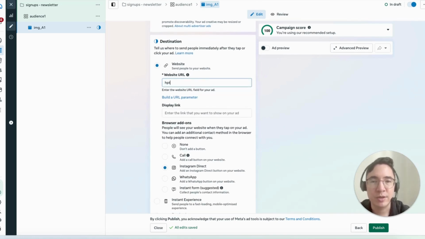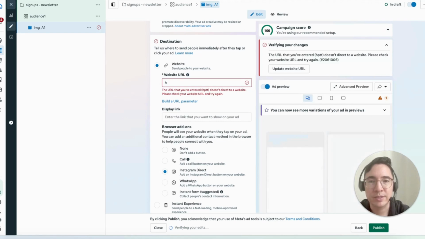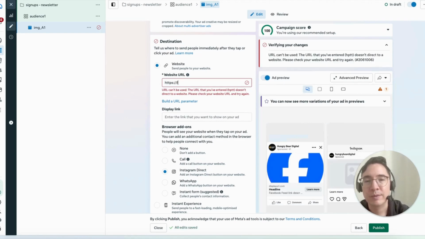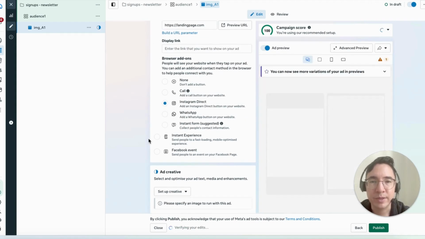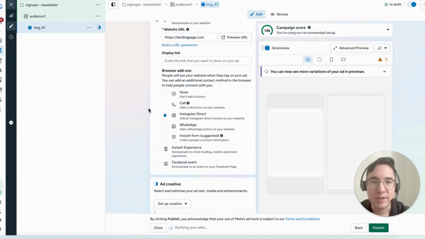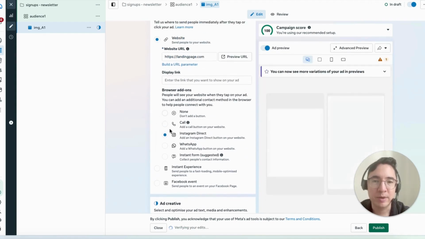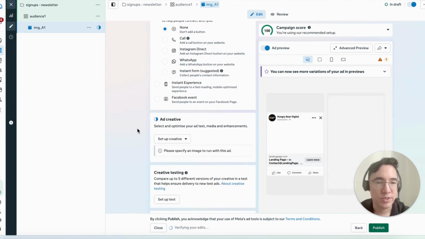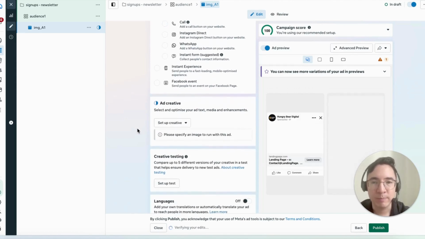Destination, this is where you need to put the landing page link that you just set up with the pixel tracking. So let's just put HTTPS landingpage.com like this. Okay. This is a browser add-on, meaning that when people go to the website, they're going to see a pop-up in the corner for one of these events, like send a message or complete a form, whatever. I make sure that's turned off. We want to make them focused on the exact outcome that you want.